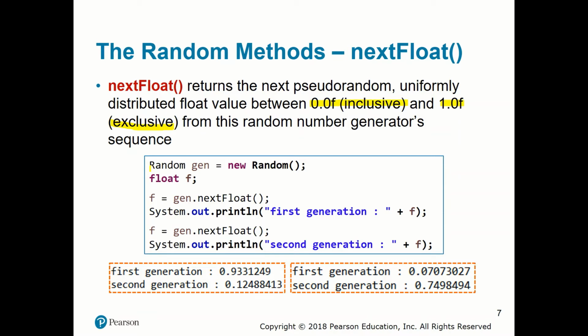First, we must make an object of the Random class, and then I called nextFloat twice. And I found out the result of this nextFloat. So as you see here, I have a random float number twice. So this is a pretty easy one, but one thing to remember is that 1.0 is not included.